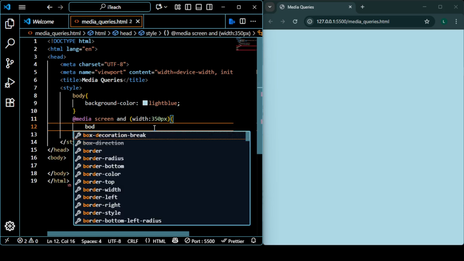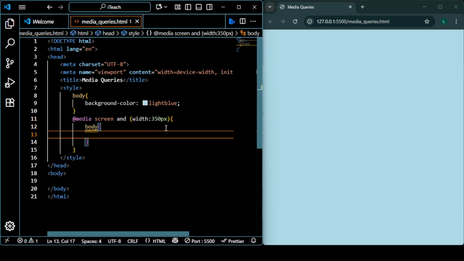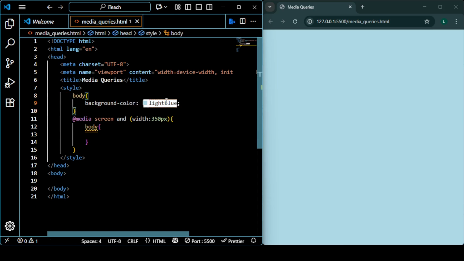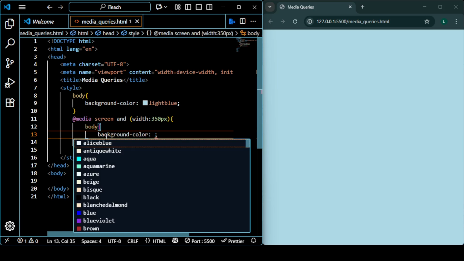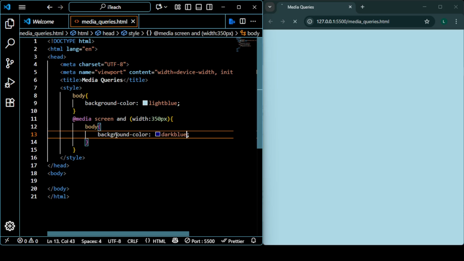Now let me say the body. If the width of my device is 350 pixels, let me change the background color of this body. Mind you, the default background color is light blue. I want to override it when the width is 350 pixels. So let me say background color, and let's say dark blue.